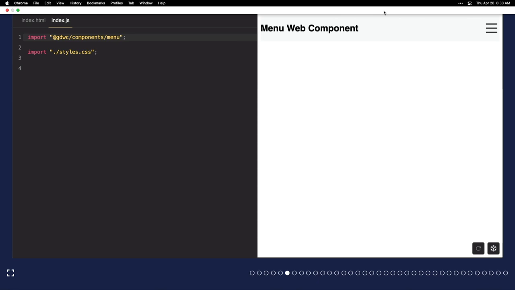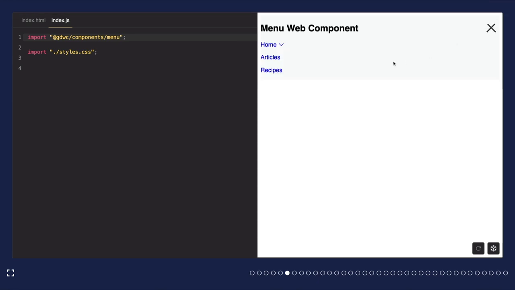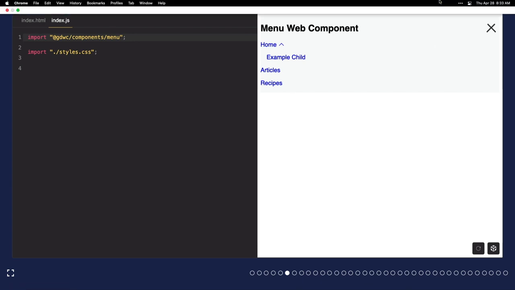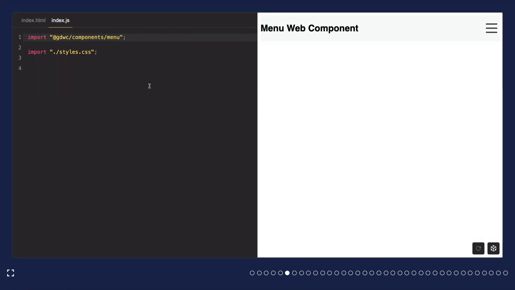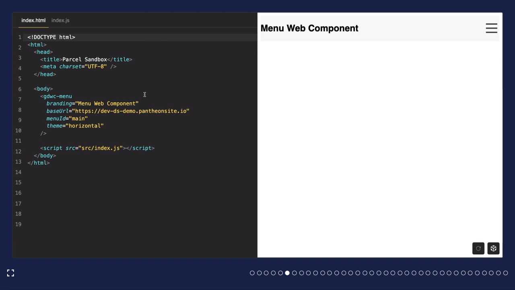If we take a look at this here, we can expand the menu, and there's menu data that comes in from Drupal. The JavaScript file here is just importing the component itself and a style sheet. The markup is where most of the magic happens. This is a custom element, GWC menu in this case, and we're passing in some different props. The branding for the title of the menu, and then we have the base URL of our Drupal backend. So that's how this component knows where to source its menu data from, the menu machine name, and then a theme attribute as well. So we can change some of these things.